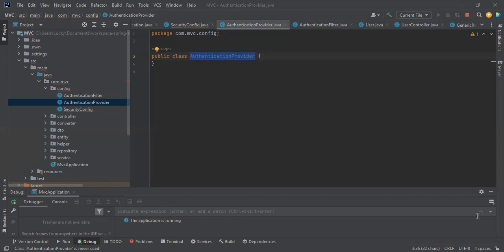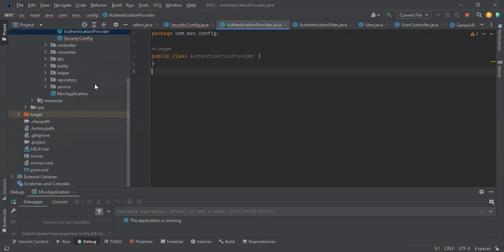Now suppose I am writing one method. Let's write it in user details also, where you have implemented this only.